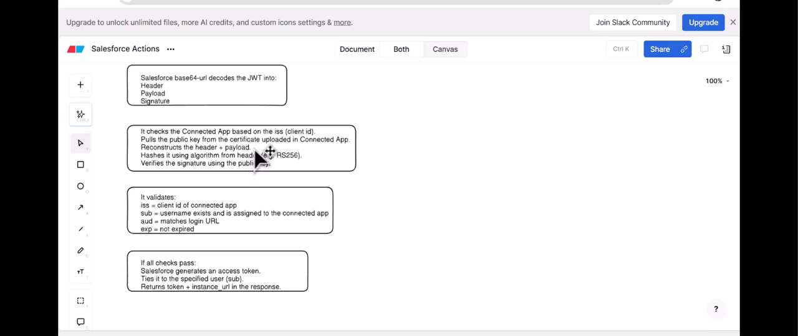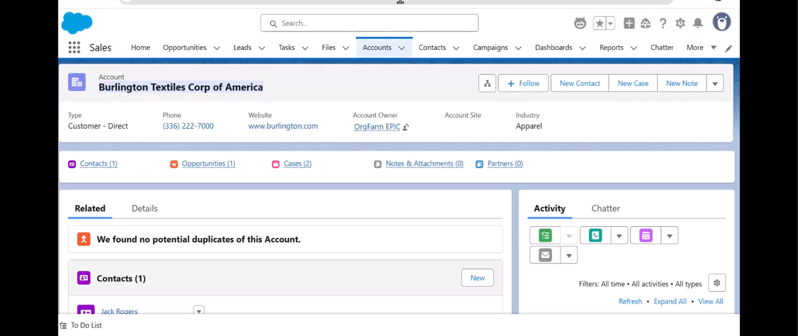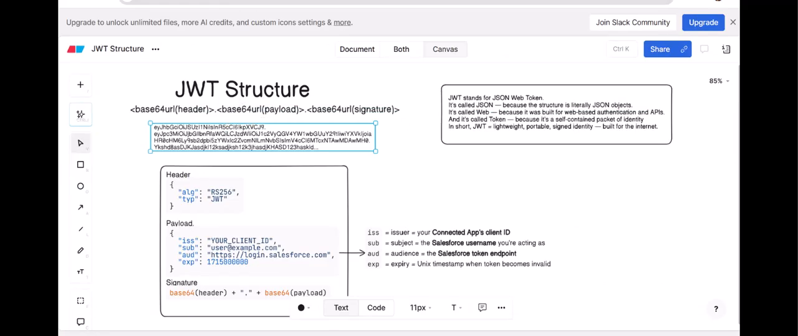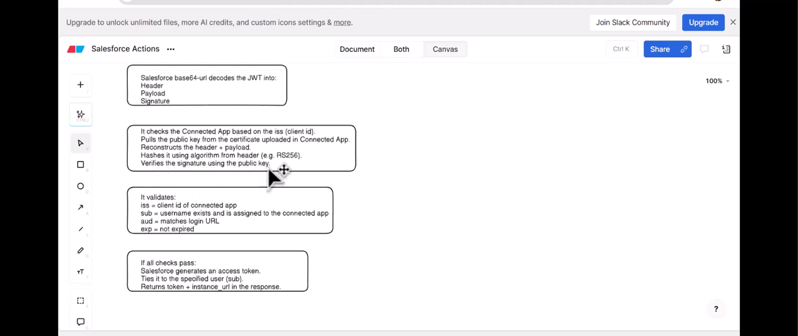So it has the header and it has the payload, and it will reconstruct them. Then, as I discussed earlier, it will again base64 URL encode both the header and payload, and hash them using the same algorithm. This is done by Salesforce, the server. Once it gets this hash string, using the public key from the certificate, it will verify the signature. That is the next step.